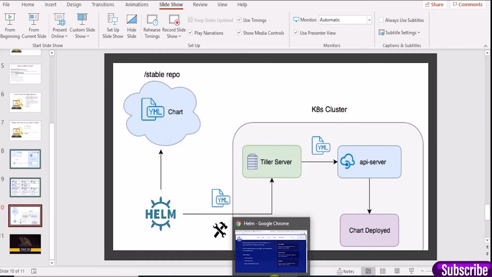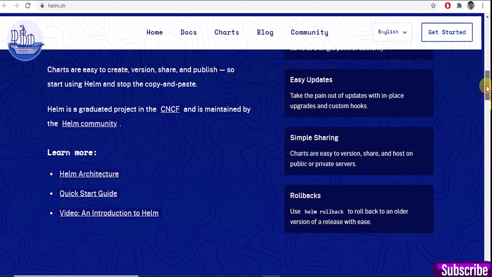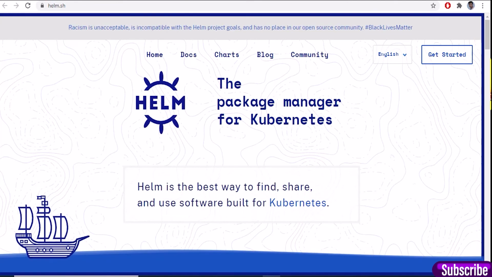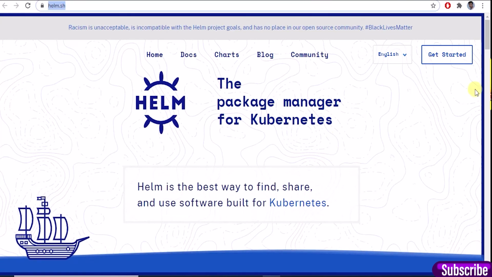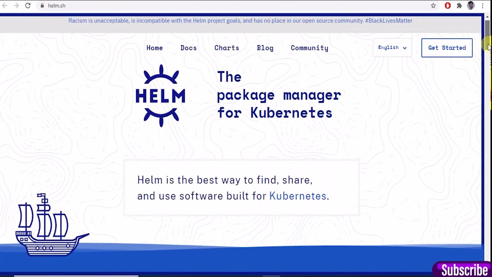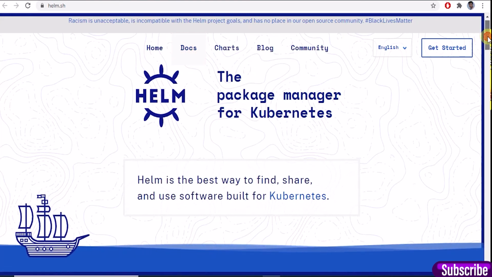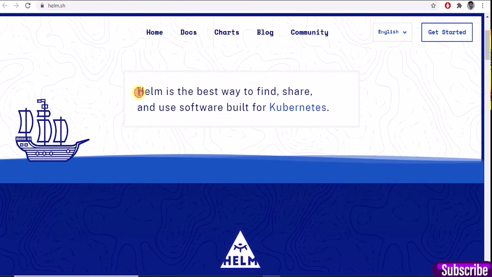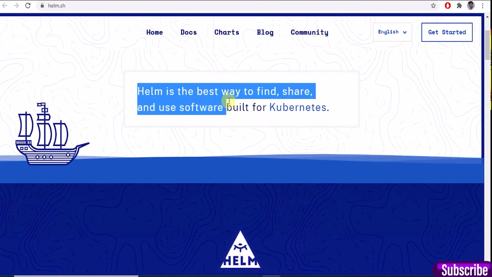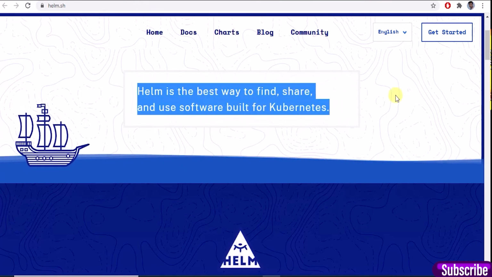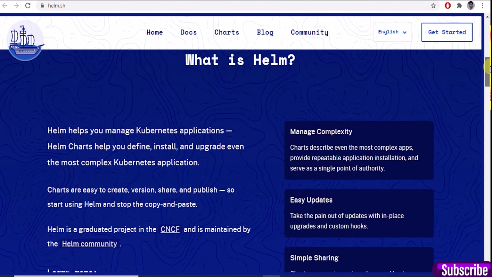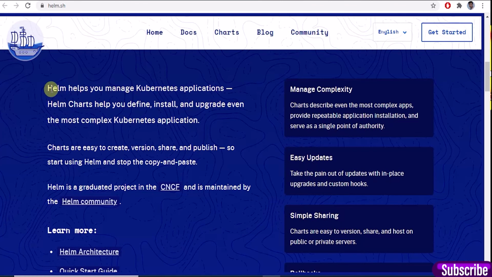Now let's do some practical examples. Before doing practicals, this is the official site of Helm, where you can go and learn about Helm. It contains useful documents as well. The official statement says Helm is the best way to find, share, and use software built for Kubernetes. Helm helps you manage Kubernetes applications. Helm charts help you define, install, and upgrade even the most complex Kubernetes application.